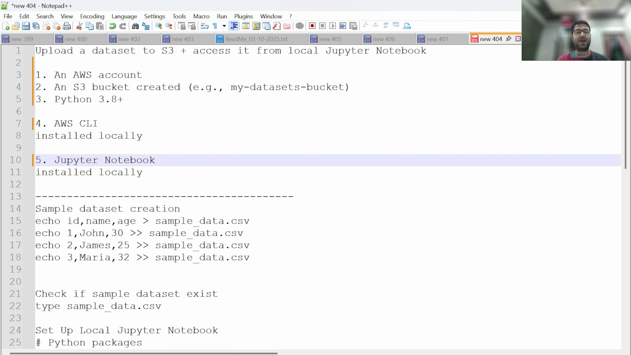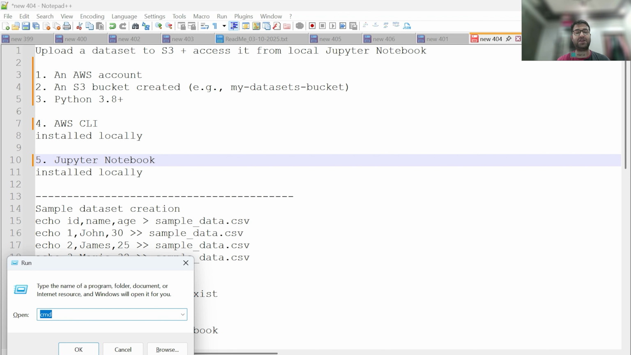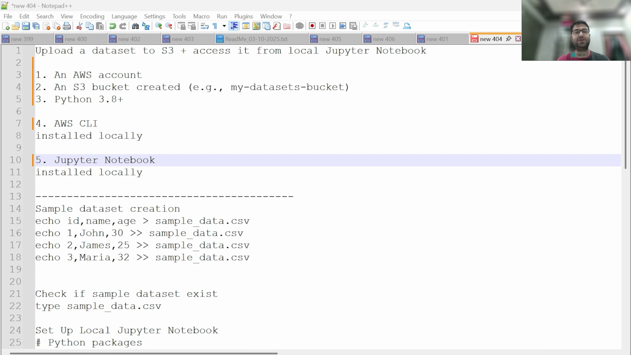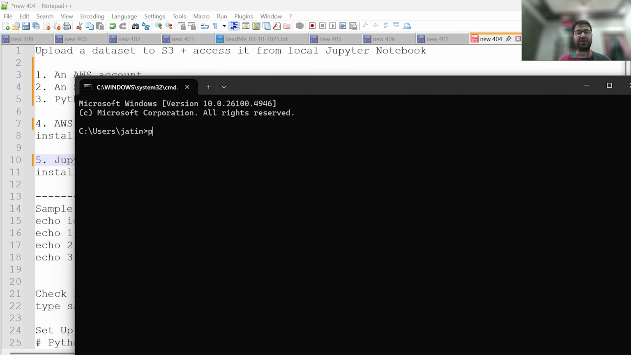So if I open my command prompt, let me check the first thing, that is the Python version. Let's see what I'm going to get. So I already have Python installed on my local machine, which is Python 3.11.9. So you can do the installation, browse on the internet and see how to install Python.